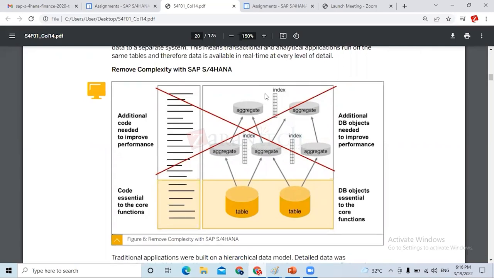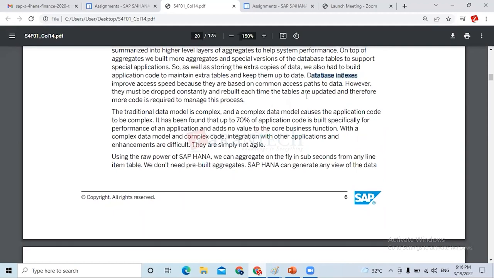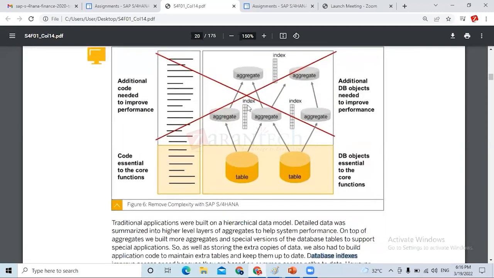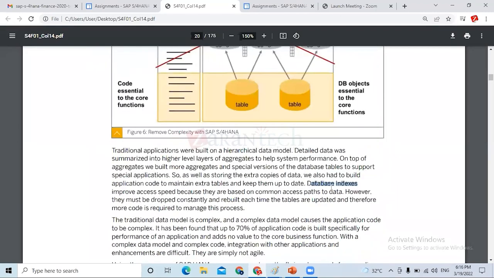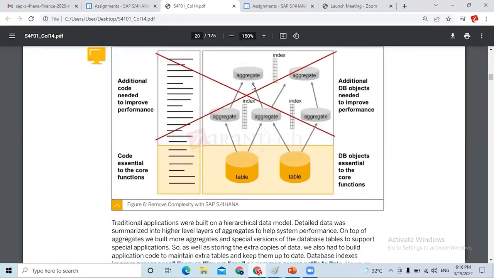So here, to maintain the extra tables and keep them up to date, these are going to be called index tables. Database index tables improve the access speed because they are based on the common access path to the data. So why do you require these index tables? Index tables are required to speed up the data. Aggregate tables are required to summarize the data.